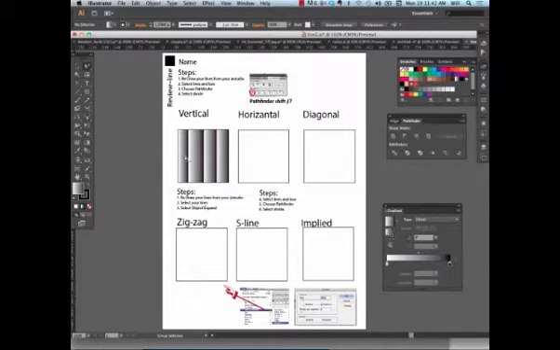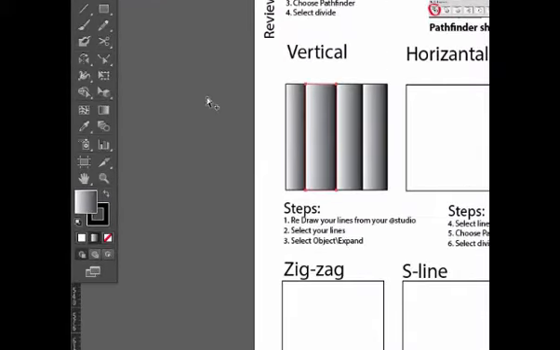So I'm going to click in the second box. I'm going to go over to my gradient tool. And notice it shows the direction the gradient is made. Well, we're going to drag from the top down, holding the shift key.